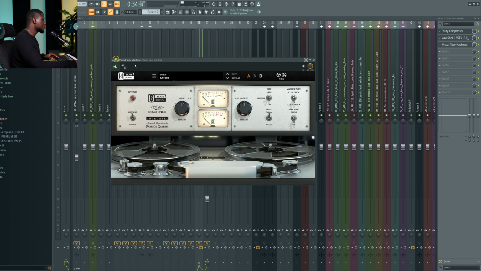Let's hear it with it, without, with it. You can hear it adding more bass, more pump in the low end, and even the other elements like the percussions having more body as well.